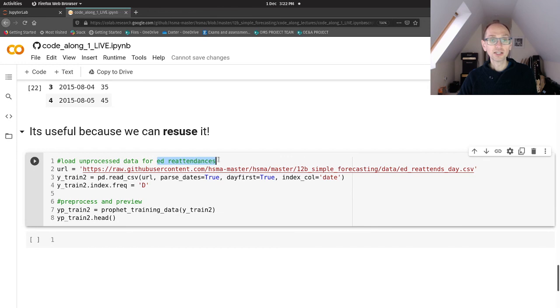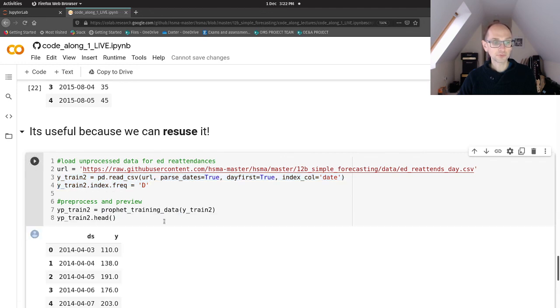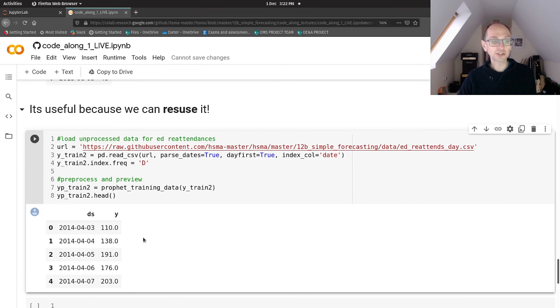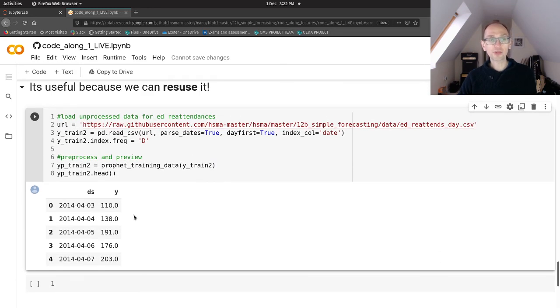Okay, so now we're going to work with daily level data to do with emergency department reattendances. We're going to read them in from the HSMA GitHub using this URL. We're going to set that up as a standard data set, ytrain2. And then we're going to pre-process that and call that output yp_train2, in just a few lines of code. So here is the ED reattendance data set in Prophet format. And we've just done that in a few lines of code. Organizing your analysis by functions will pay dividends the more coding you do. And that's it. Now that we've cracked that, we can move on to using Prophet itself, and we'll see how straightforward that is.